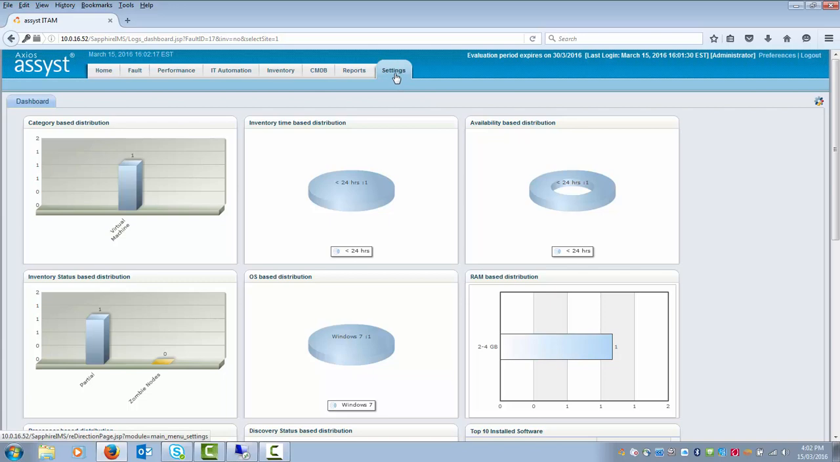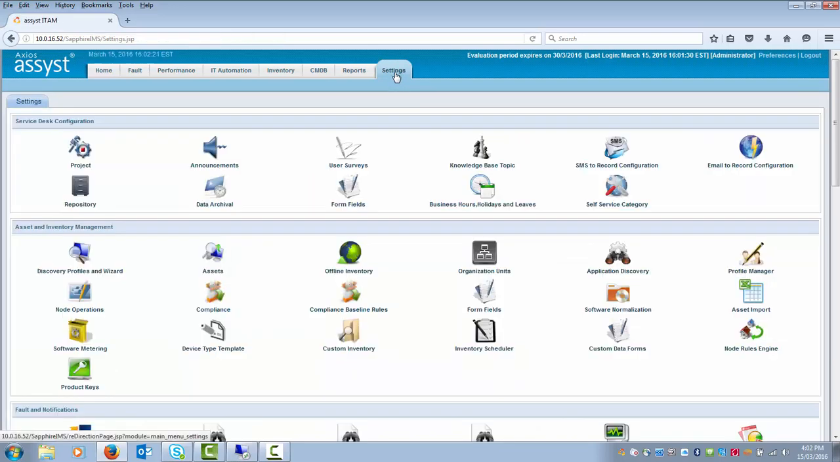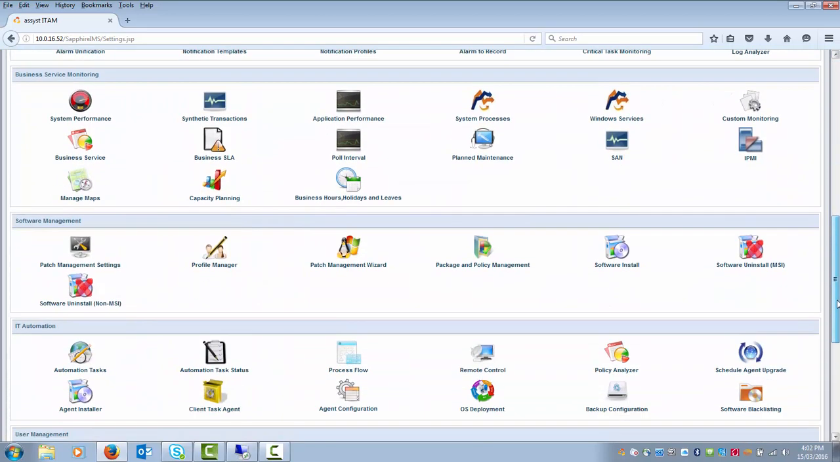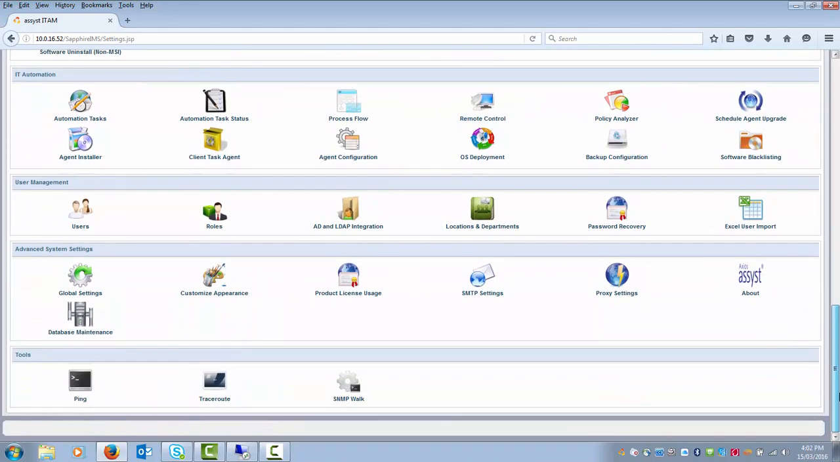To do that, I click on Settings. When I click on Settings, I get a screen with many icons, and to start with, we're going to go down to the bottom of the screen, or pretty much bottom of the screen, and look at user management. In here we have users, roles, AD and LDAP integration, locations, departments, password recovery, and an Excel export. An ideal way to create the users would be to use Active Directory and LDAP integration.